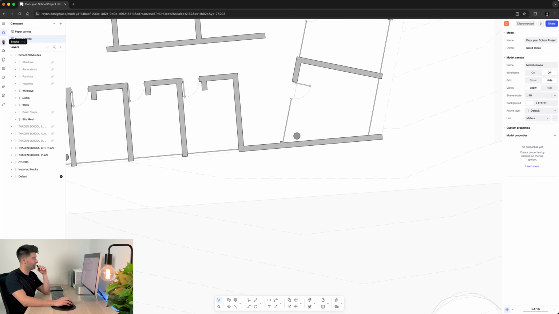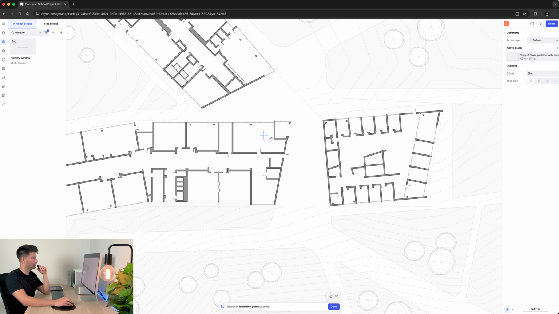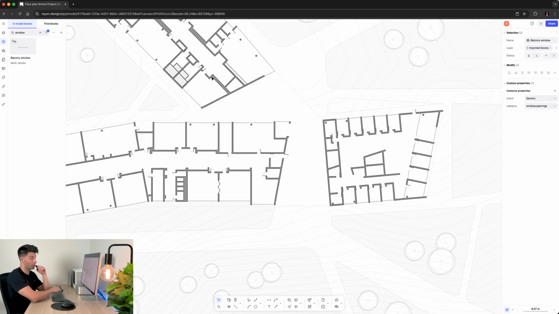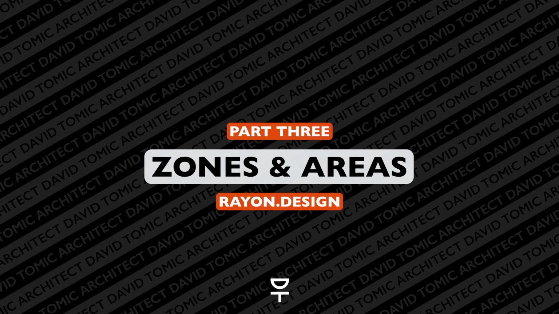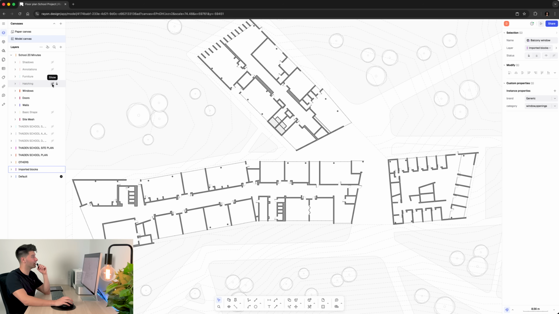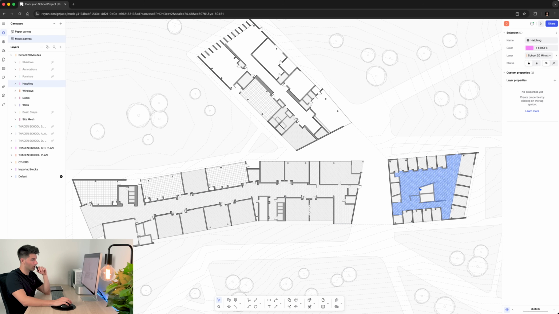Once you have that block in place, it's super simple just to keep clicking wherever you need it to go. So that's what simply speeds up our project. After doors and windows, I like to move on to hatching, which honestly Rayon does the best hatching in all the software I've used to date. So if I turn on my hatching, you'll see it all comes into play.